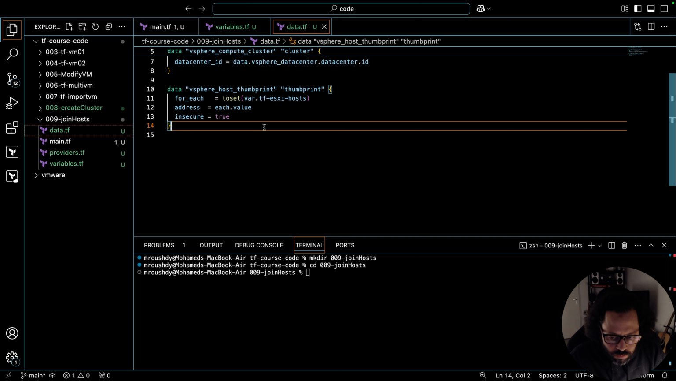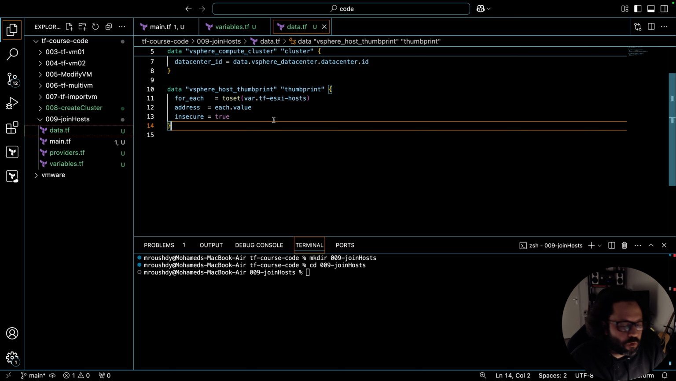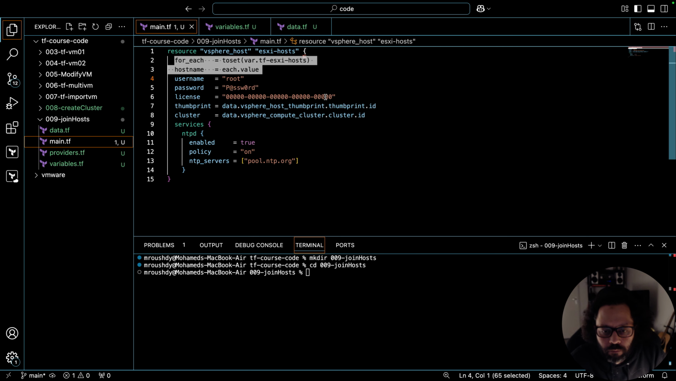I'm saving this, and insecure is true, in case your new ESXi host has only the self-signed certificate, which is normal. All right, let's go back here to the main file.